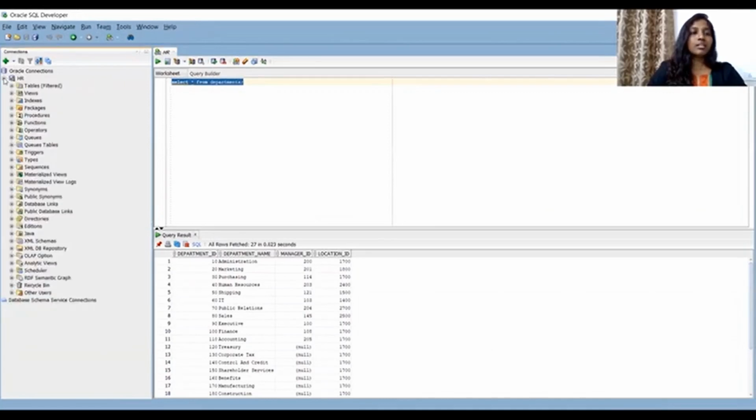Under this HR schema, you will have a list of database objects. We've already seen so many database objects which are present, like tables, views, and all. So these are the list of database objects. This is pretty much about the Oracle SQL Developer.